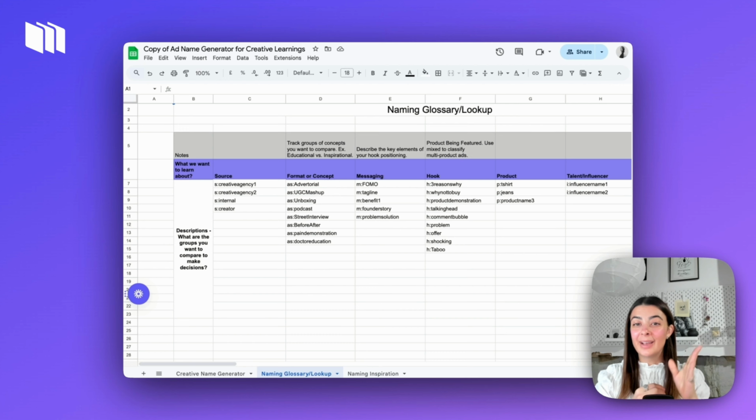Aside from that, then you've also got messaging, which is what is the general ethos of the ad? Are we leaning deeply into a problem that this product or app or whatever it might be is solving? Are we really leaning into like that fear of missing out on something? Are we really leaning into a benefit or the story of how this product was made, as an example? So what's the overall messaging? And then we can dive into hook.